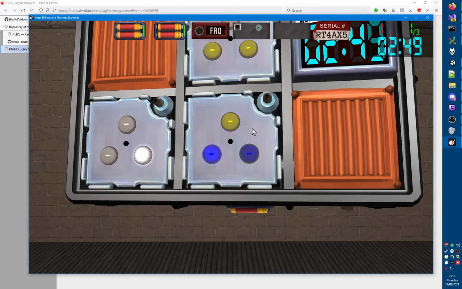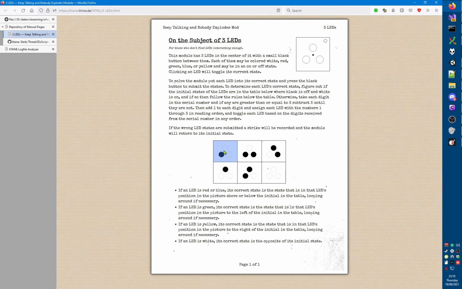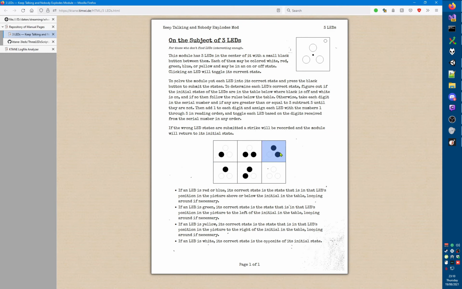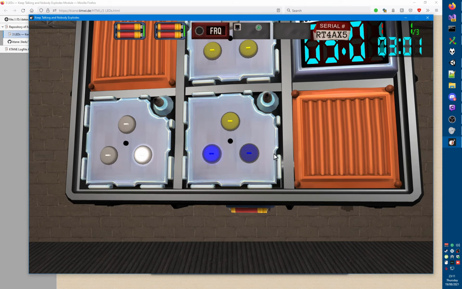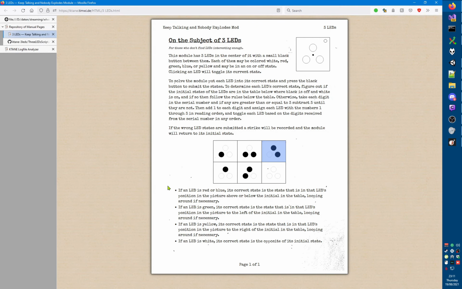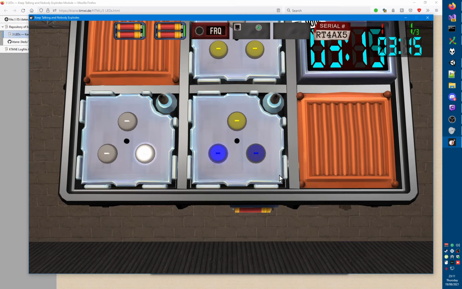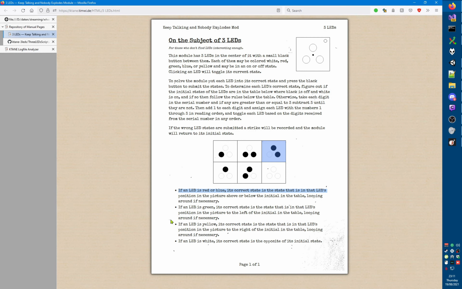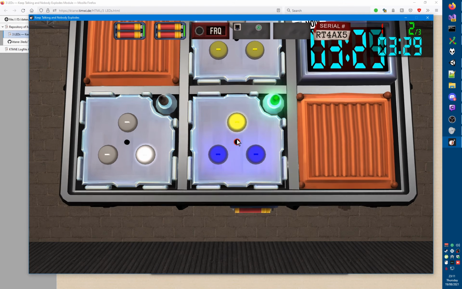This is bottom left only is on, which is this one again. Isn't that the same that we had earlier? No, it's not. This is this one. I keep mixing up the black and the white. So this time we're here. If an LED is red or blue, its correct state is the state that is in that LED's position in the picture above or below, looping around. So these need to both be on. And then yellow is to the right. So this one here. Yellow is on the top, so that needs to be on, and that is solved.